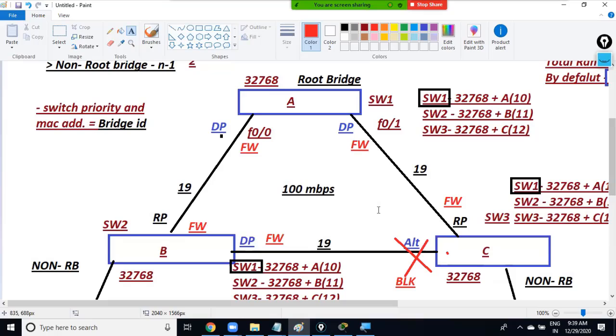In forwarding state, we can transfer the data or we can receive the data. Note that one also. In forwarding state, we can receive and we can transmit or forward it. But in block state, you can't receive, you can't transmit, and you can't forward it. I'm talking about data. Mention data as well there.